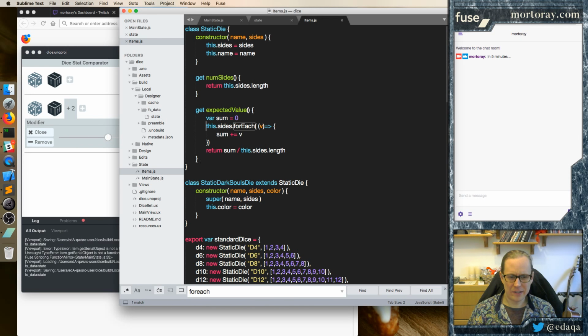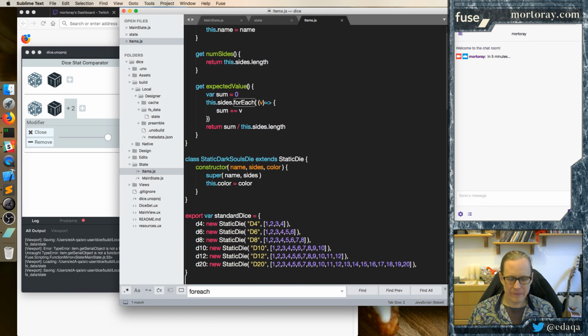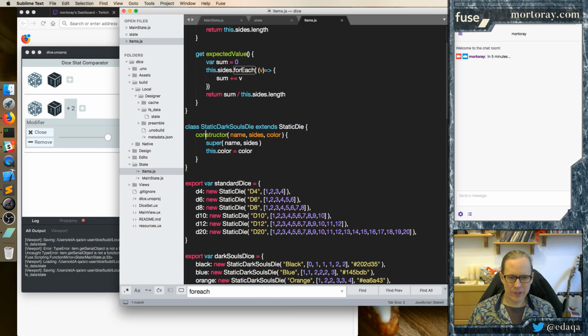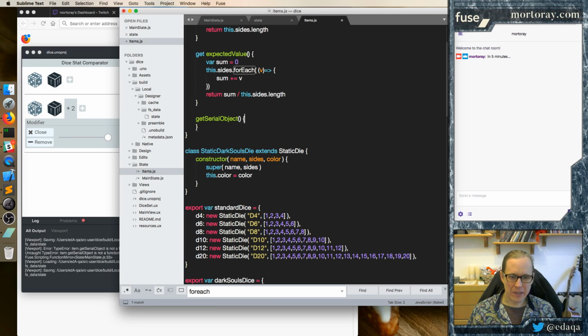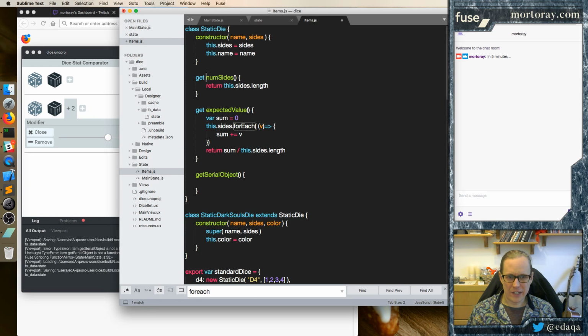Static die, static die. Well, let's delegate first of all to the die. This is where it gets really weird. How do we delegate to the die? We're going to do a serialization, which sucks in English, get serial object. We'll just keep following the same pattern. And all this needs to store is an ID, I think.